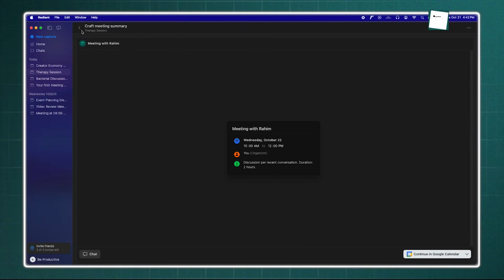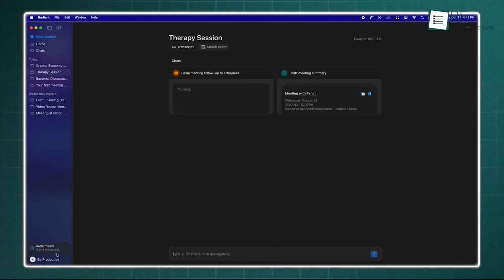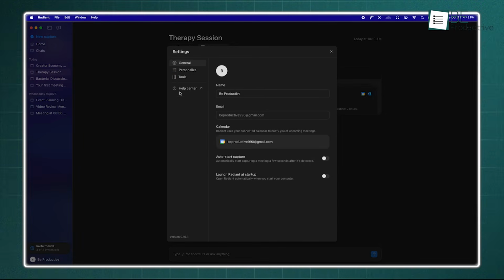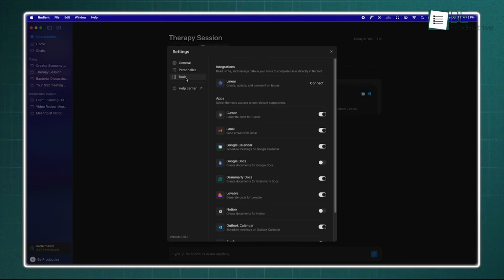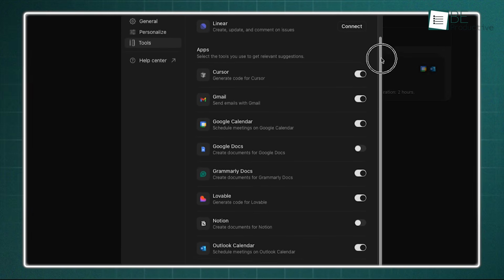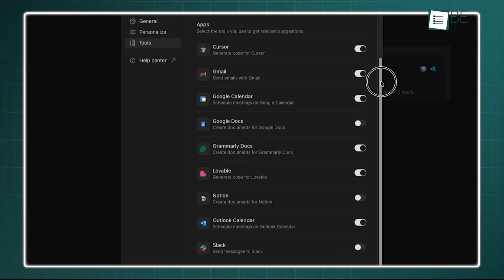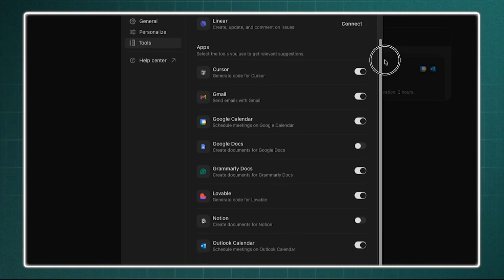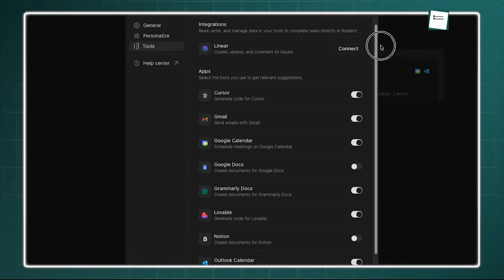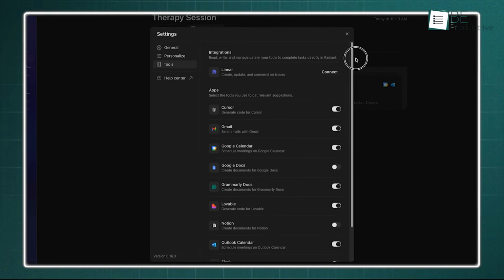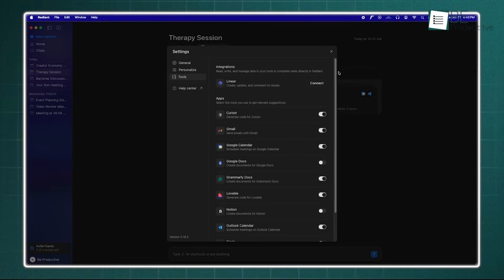To make all of this efficient, Radiant comes equipped with powerful integration options. You'll find the full list of supported apps in the dedicated Tools section. These include popular platforms like Cursor, Gmail, Google Docs, Notion, Slack, Lovable, and more. The key to using this feature effectively is to first pick the tools you use most frequently for your daily work. For example, let's say you've integrated Google Docs and Notion.